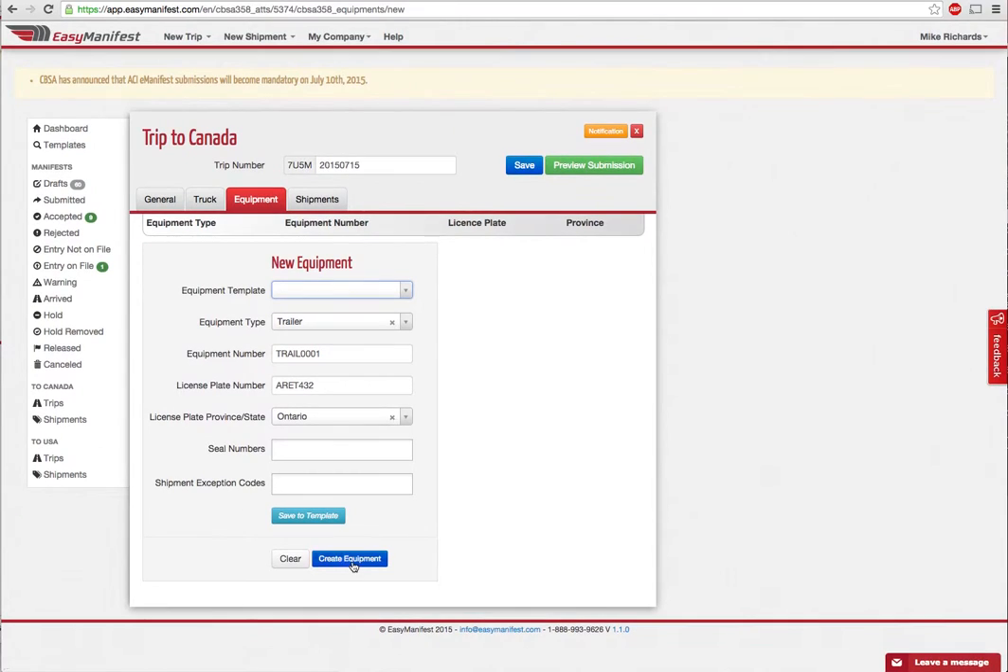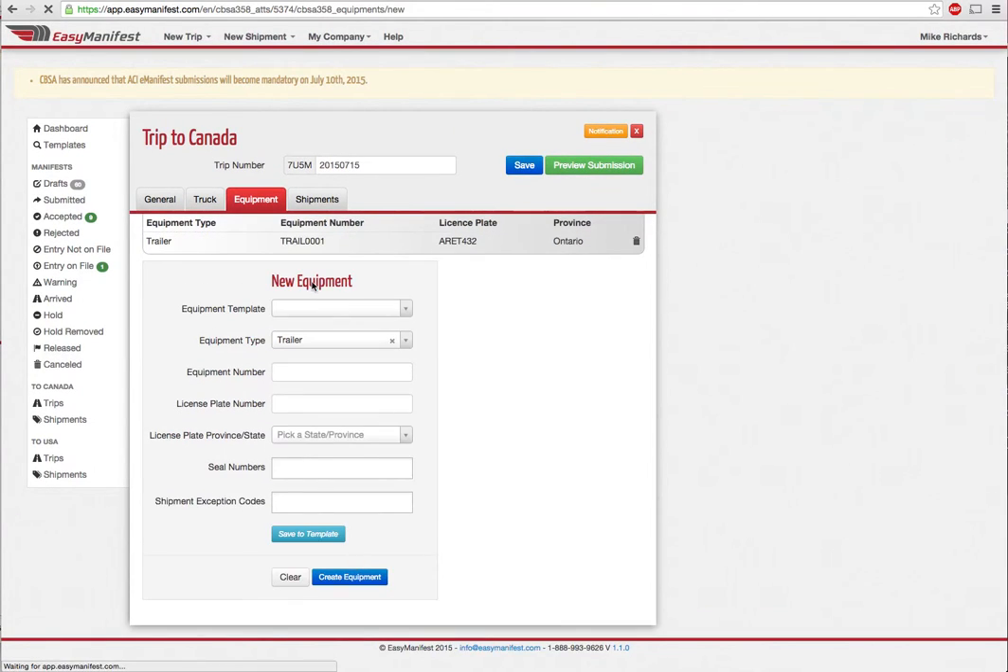Now for the equipment, we have to select at the bottom Create Equipment, and that will add that equipment to this list up here. If you don't click Create Equipment, it won't save. The reason behind that is because we could potentially have multiple trailers on this one truck. So once that's done, we're going to move to the next tab, and that's the Shipments tab.